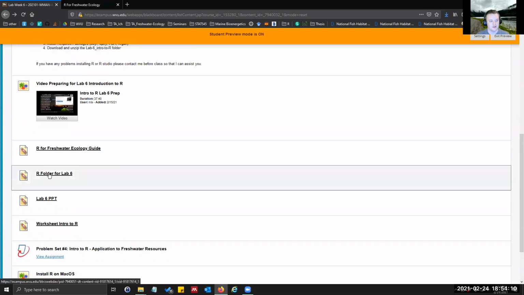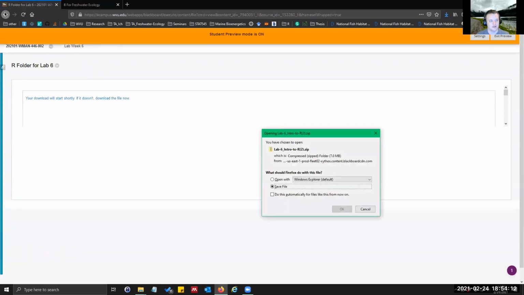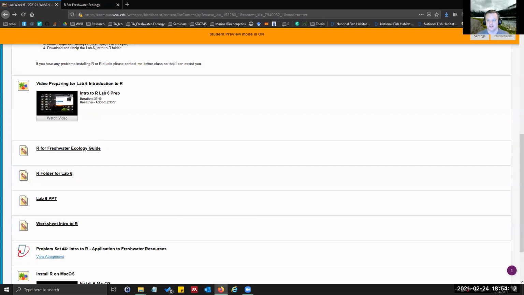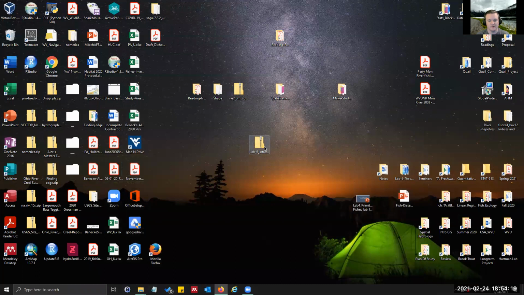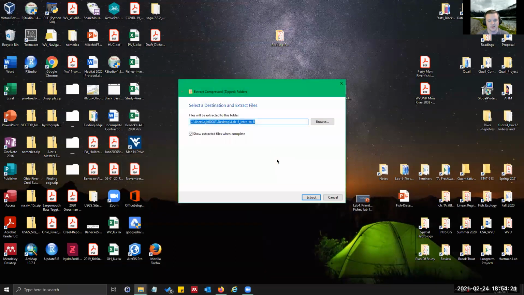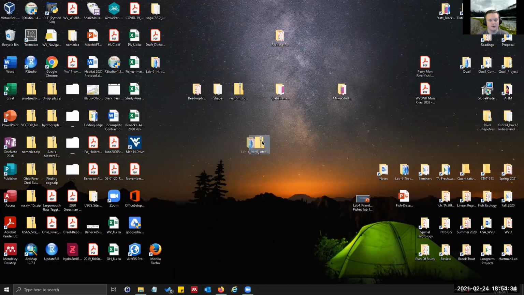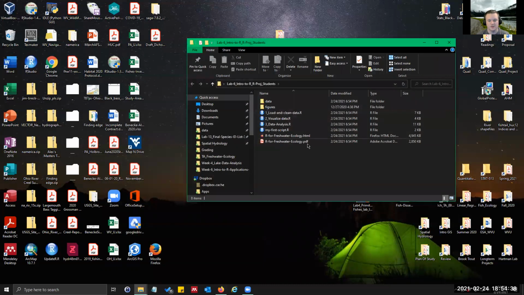So I'm just going to download this folder, which I already have downloaded, but it pops up here. You download it and it's zipped. So I have it right here. I'm going to go extract all. I'm going to delete that and extract, and we'll see. Hopefully that'll work. Yeah. So it's Lab 6 Intro to R.